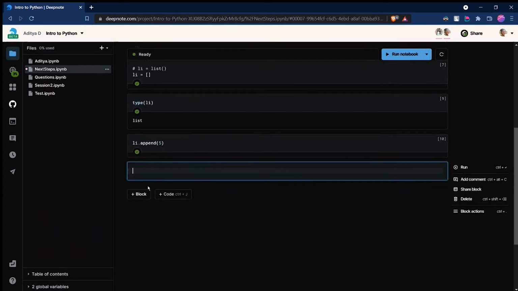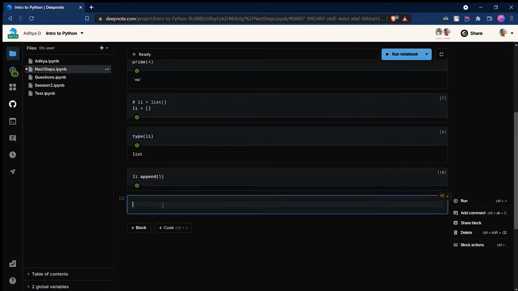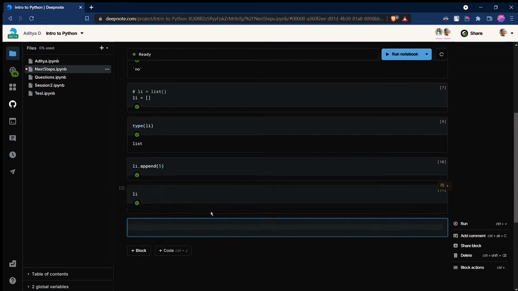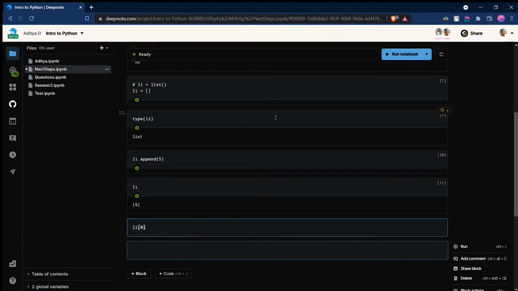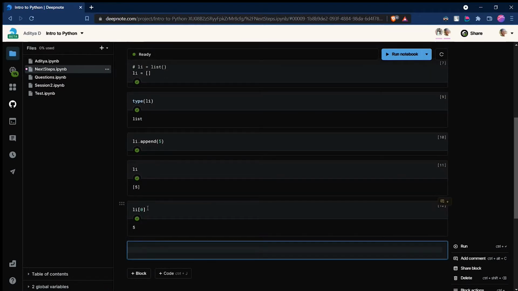So that way I store a 5 into li. This doesn't show us any output, as it's just storing, it's an operation. Now if I go look at li, it changes. There's a specific element 5. I can access that specific element with li of 0. If you want to get deep into how accessing works and how changing between them works, you can look at the previous session's recording.